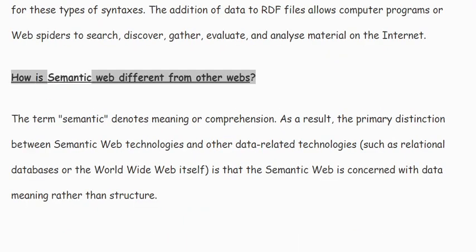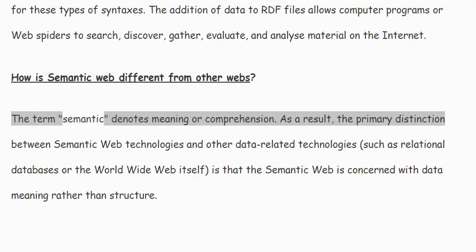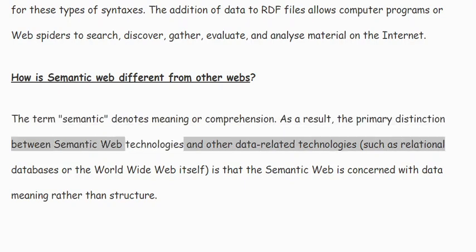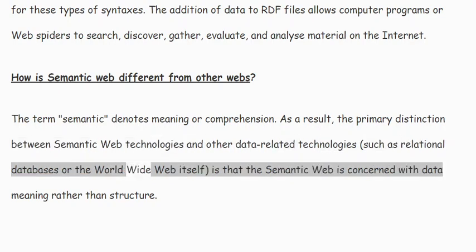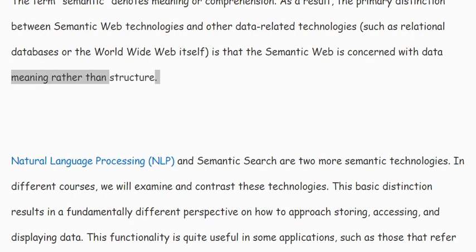How is semantic web different from other webs? The term semantic denotes meaning or comprehension. As a result, the primary distinction between semantic web technologies and other data-related technologies, such as relational databases or the World Wide Web itself, is that the semantic web is concerned with data meaning rather than structure.